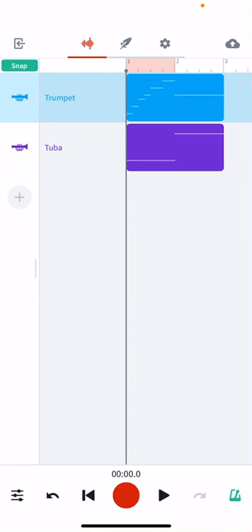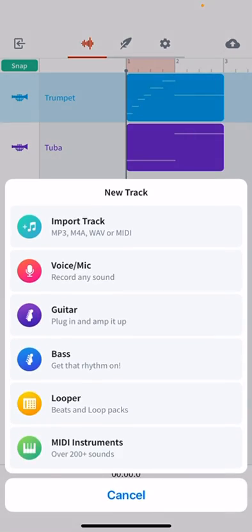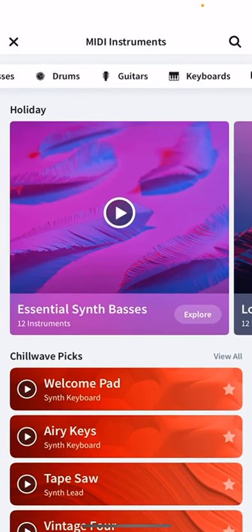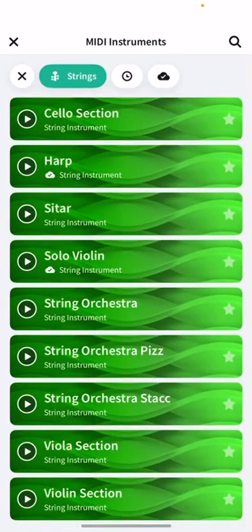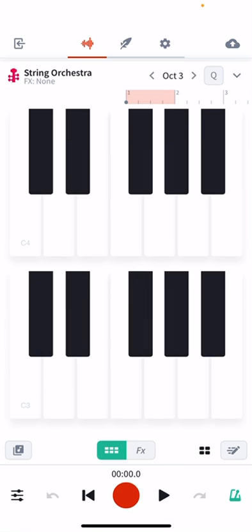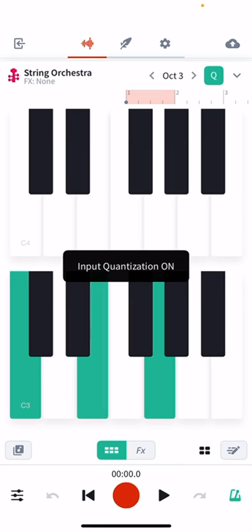Okay, level 5, compose a 2-bar chord progression, C and F. Let's use strings. Yeah, so string orchestra. Put the Q on, C.